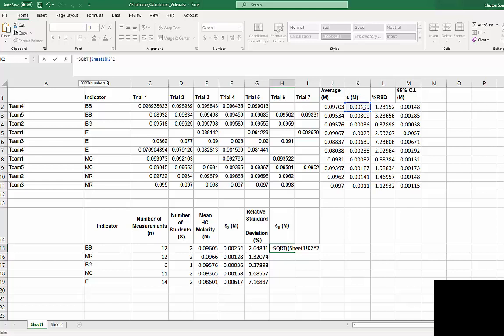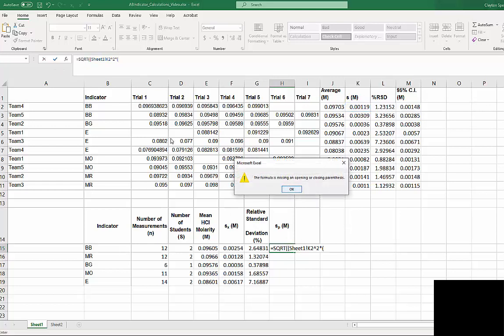Good. Now I'm going to multiply it by n1 minus 1. But that quantity needs to go in parentheses, so I have my parentheses here. And n1 is the number of trials that this team did. I don't have a good way of getting at that right now, so I'm going to add one more number to that. Bear with me for just a moment. I'm going to click a check mark here. It's going to complain that I'm missing something. We're just going to click an X and go back.